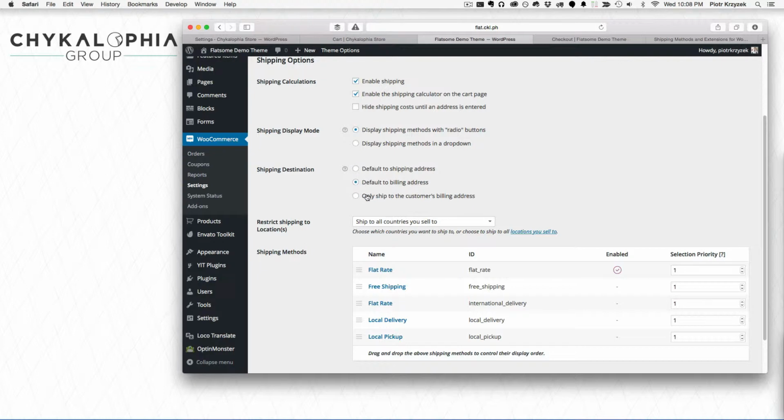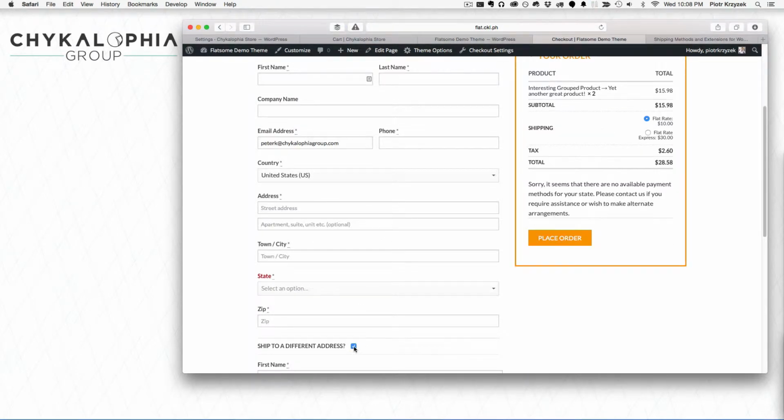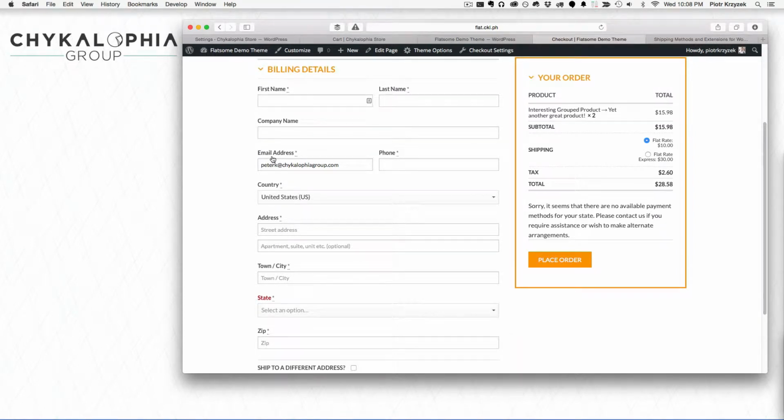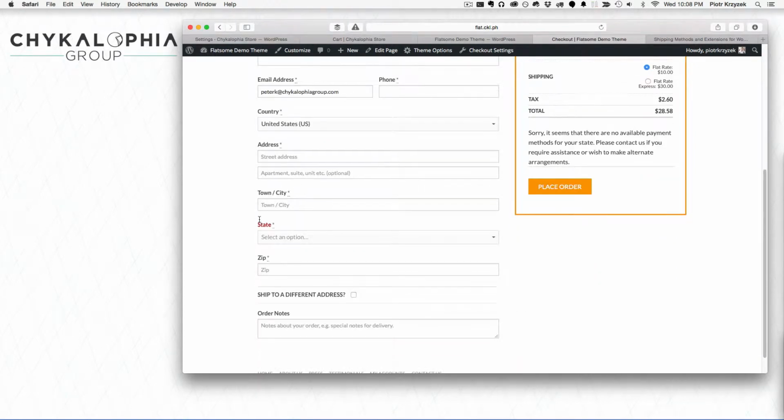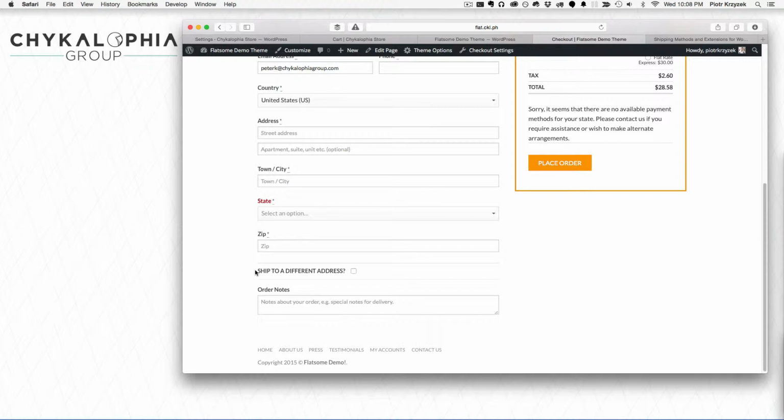But if we select default to billing address, all they're going to see by default is just the billing details. Oh, do I need to ship to a different address? Most likely not. For most people, they ship to the same address that they bill to. And that's it. It's a much smaller screen, one less step for them to do, unless, which is a small minority of people, they ship to a different address than they bill to.